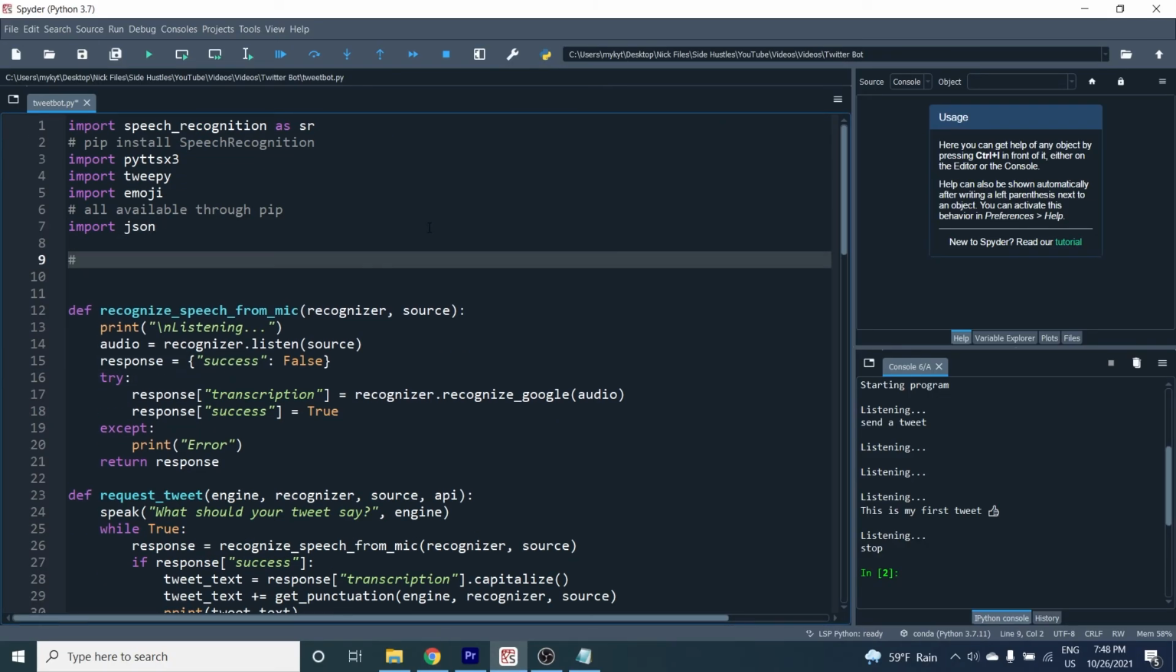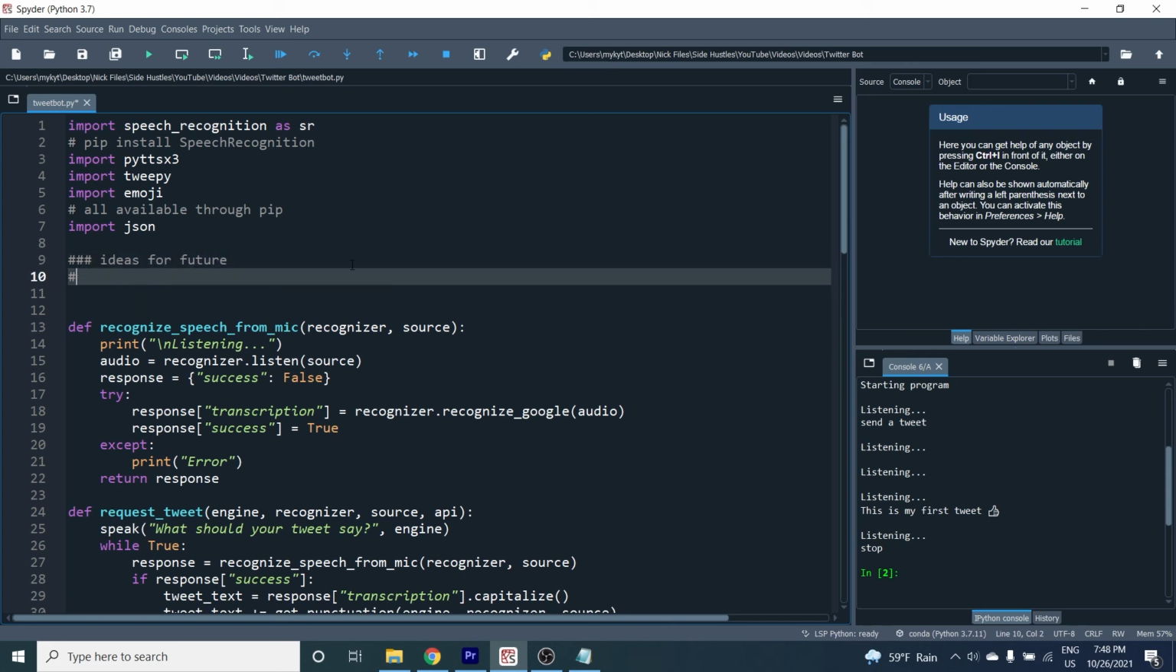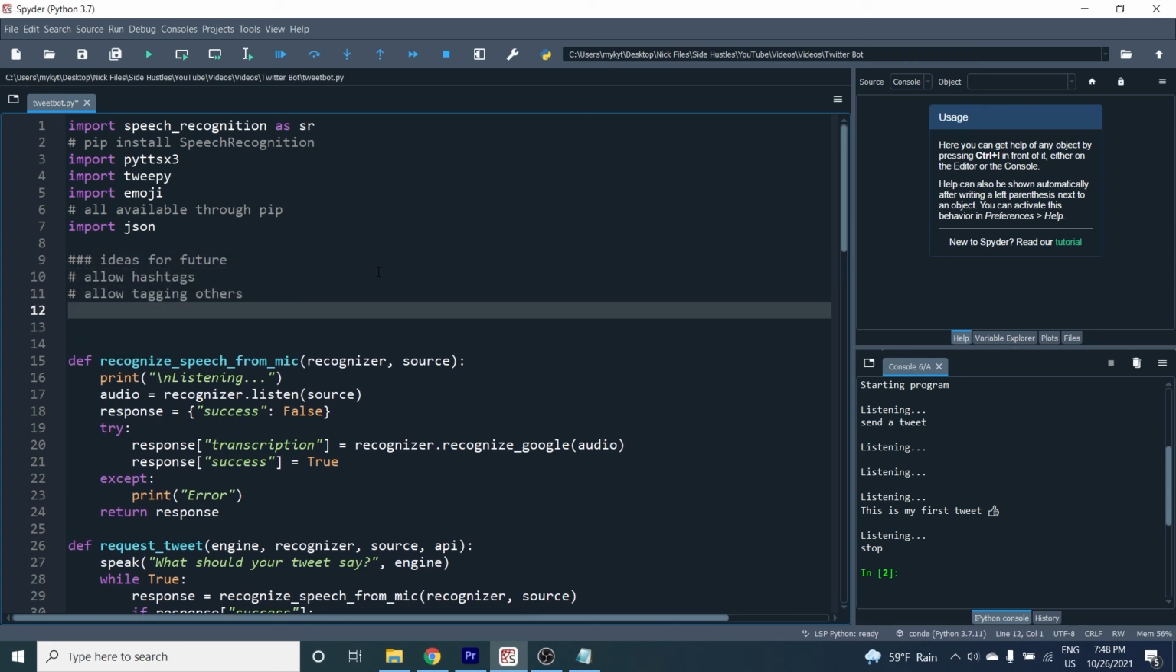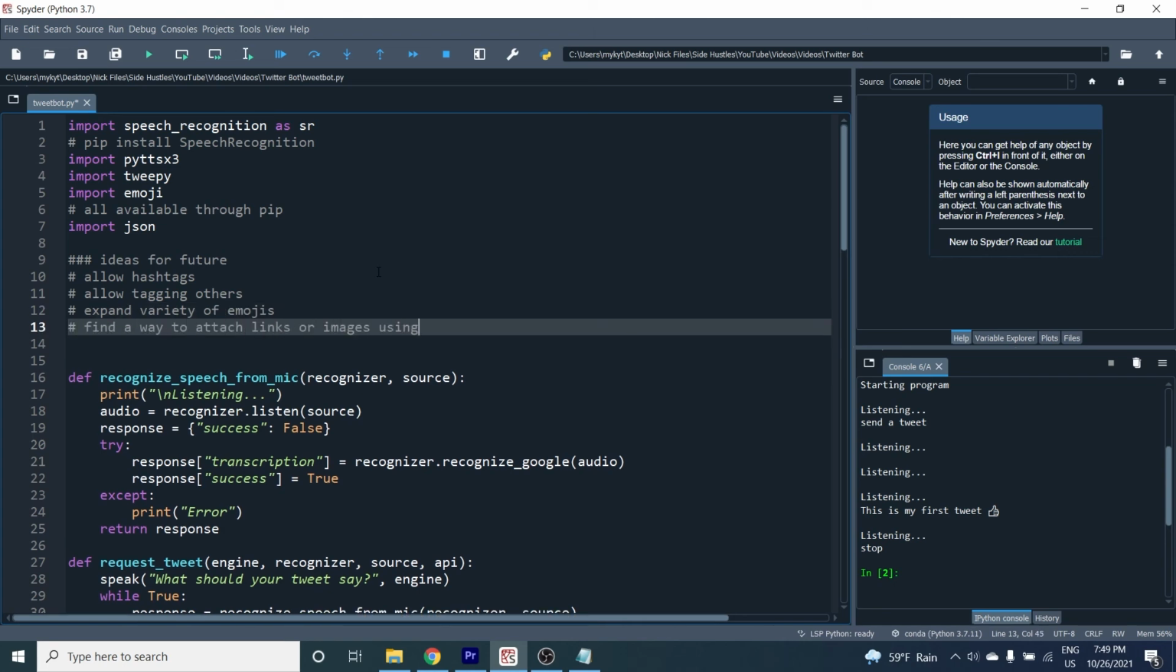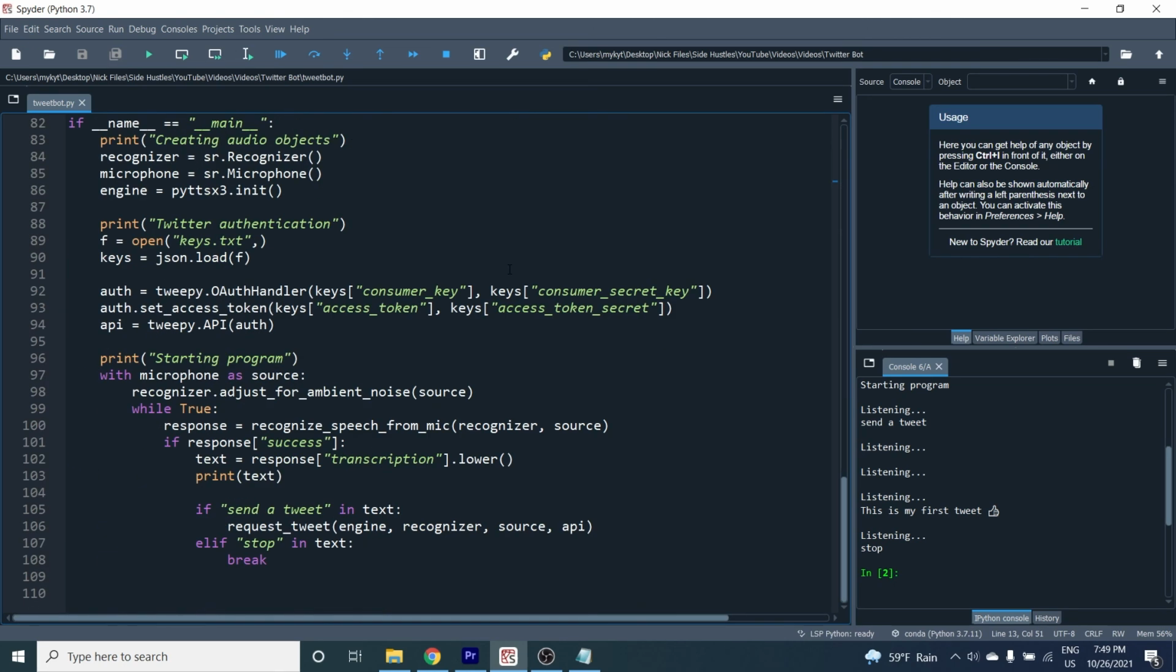Some ideas for future development can include maybe adding hashtags, tagging people, more emojis, attaching links and images using your voice somehow. But for now, I'm satisfied with the end product. All the code is in the video description.